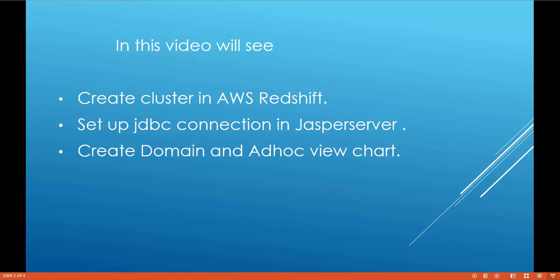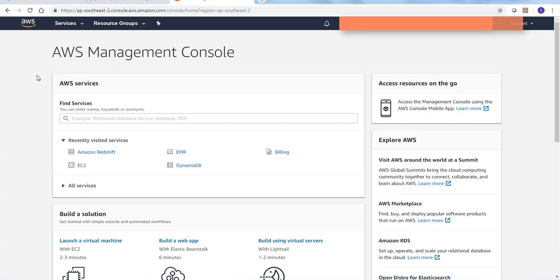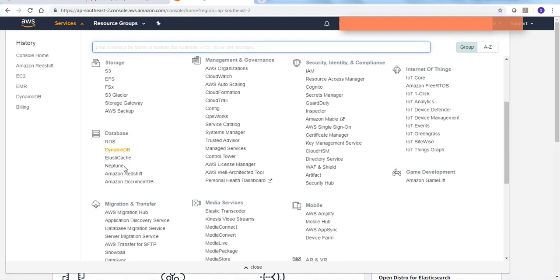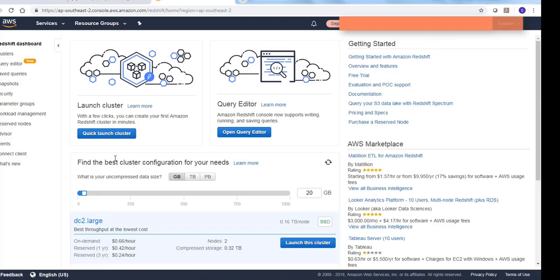So first we will go to Redshift. For that, we have to log into AWS. Okay, now we are in the AWS Management Console. In this, we can see different services of AWS. We are more interested in database. You can see Amazon Redshift. Just click on Amazon Redshift.